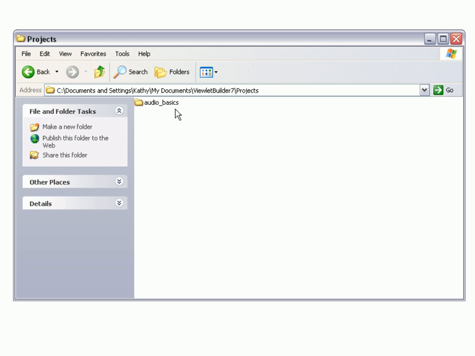Again, you can save it anywhere you want. Here's where we save it to the default location. So this is a project folder it created. Let's open this up. And as you can see, it's created a QVPX file as well as a resources folder.